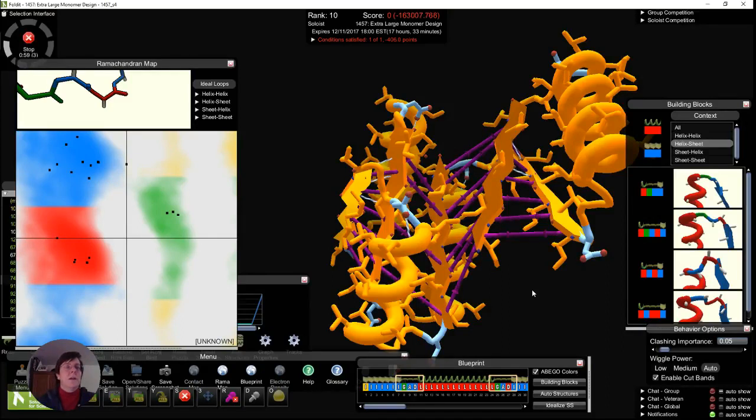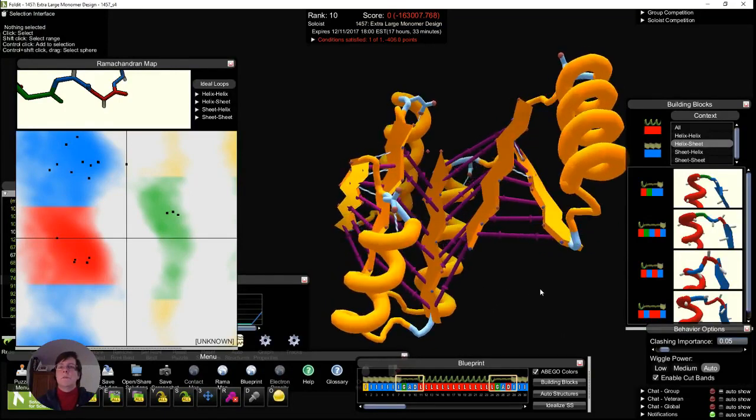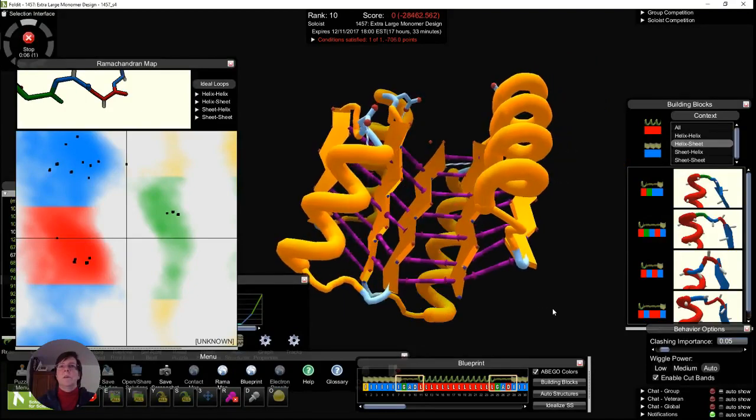Okay, that's enough shaking. And now we're at minus 100,000. That's pretty cool. We're going to keep the clashing importance really low, and we'll just see if this thing pulls together. We'll see if we get some nice hydrogen bonds between the sheets. Here goes the wiggle. I should have set recent best before I did that. Oh well, it'll be good.